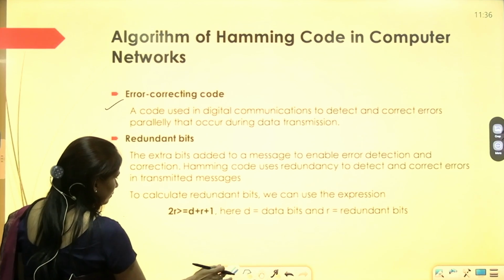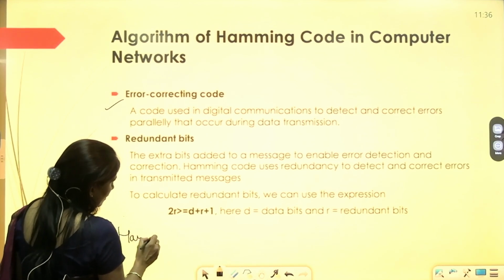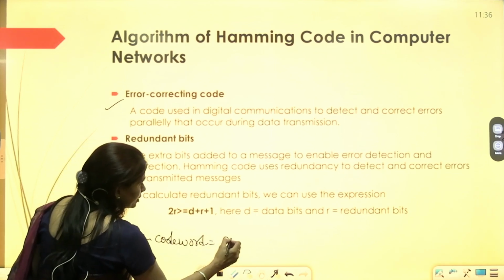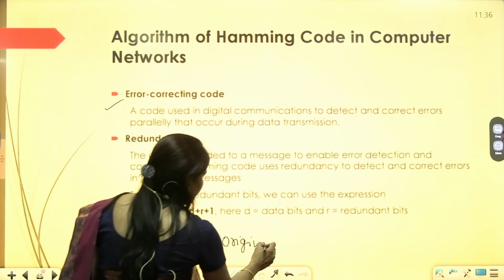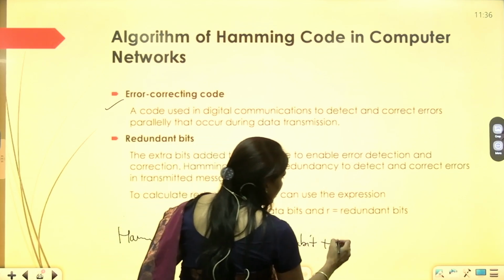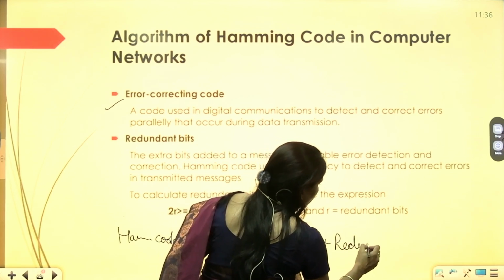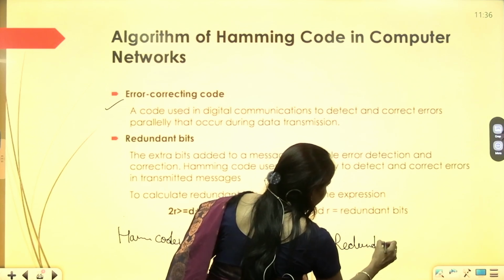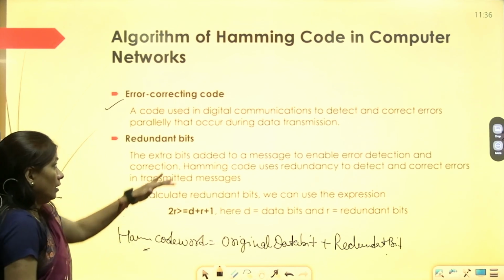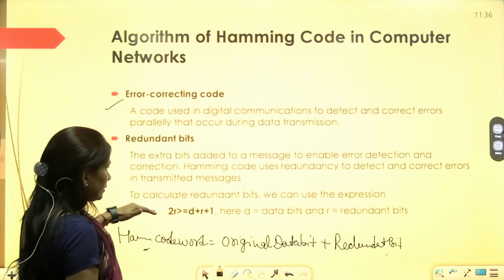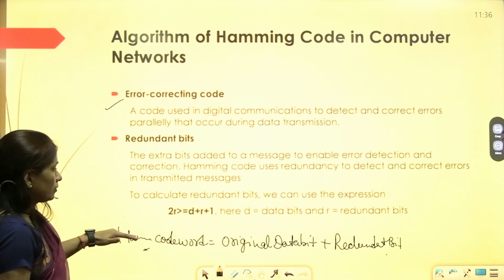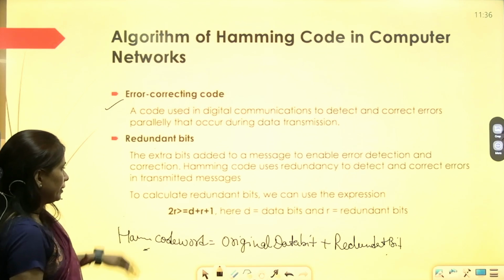Hamming code word is equal to original data bits plus redundant bits. It is known as the code word. Redundant bits were discussed earlier: how to calculate the number of redundant bits added to the original message.